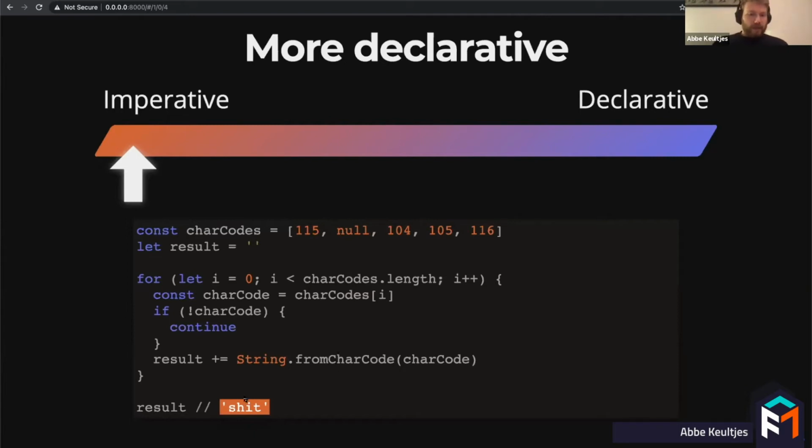In this case, I've chosen the result "shit" because I think it's shitty code. Like I said, it's very imperative. There's a lot of implementation details, a lot of code. Also, you need to read a lot of lines to see what it does. So I don't like it. If I see this code in the code base, I would be a little bit scared maybe.